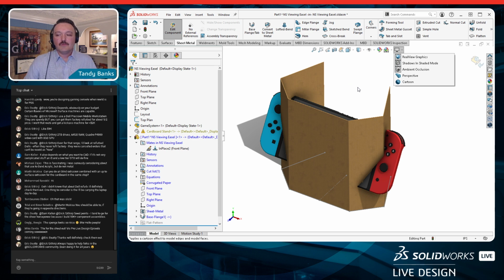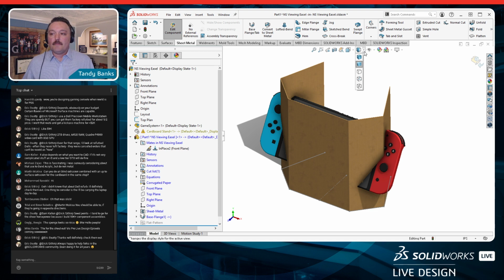Really, really, really cool stuff. But I do want to point out I am using some of those visuals. And then also up here in our heads up toolbar, whether you've got edges shown, whether you've got it just set as edges not shown, hidden line visible, those kind of things.